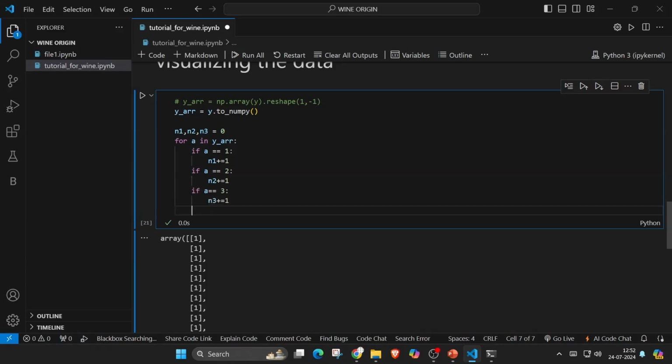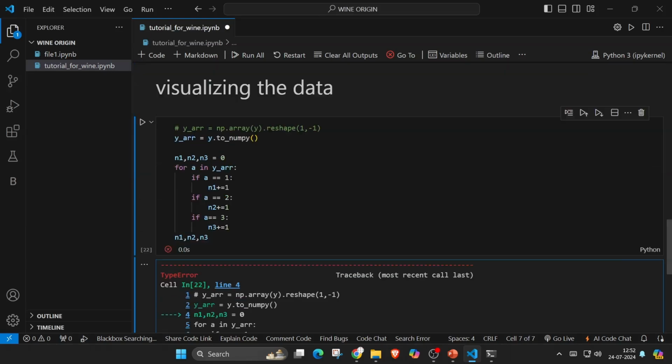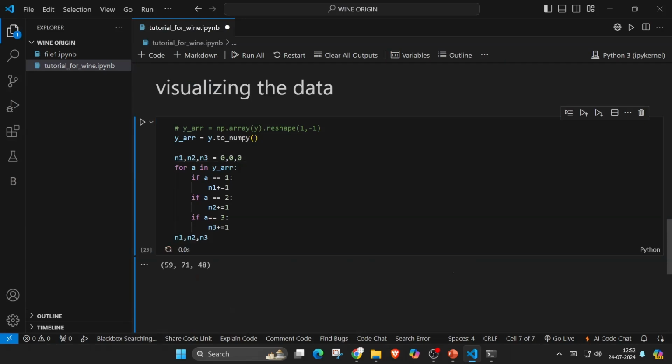Now I want this to print. Let's copy and paste. Run. Okay, cannot. Yes, that's what I was thinking actually. Let's see if it can work in one line. So what you have to do is match the number of outcomes to the number of variables that you are assigning to. If there are 3 variables, then you have to give it 3 values. That way it will work perfectly.